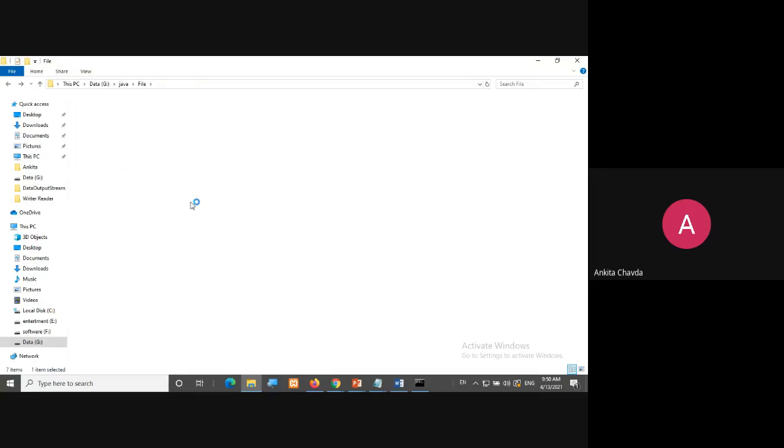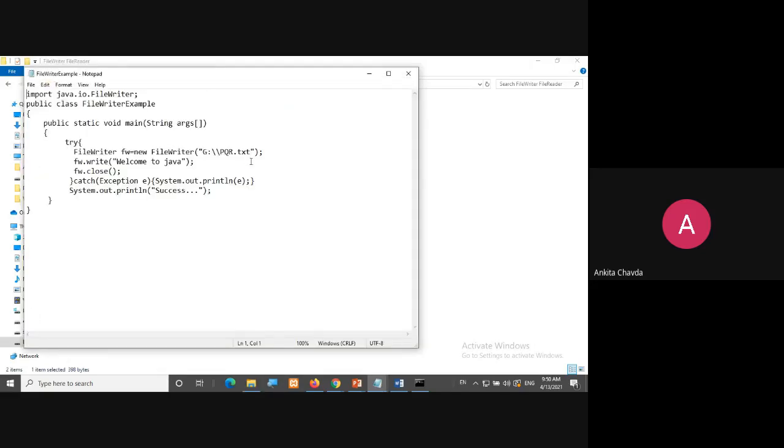Yes, FileWriter, FileReader. So first we'll see the FileWriter example. Here in FileWriter, inside this try block, what we have done is FileWriter fw equals new FileWriter. You can directly create the object because FileWriter is not an abstract class. So I've directly created an object of this FileWriter, and I want the data in pqr.txt, in this G drive. And with the use of this object, fw.write, I'm writing "welcome to Java". I'll simply close it. So that's it.